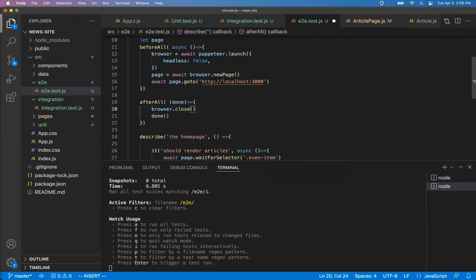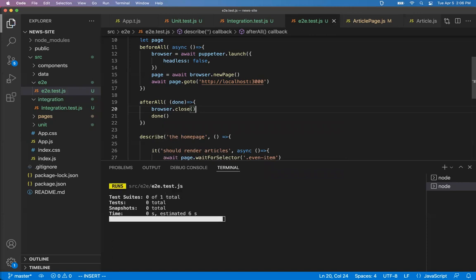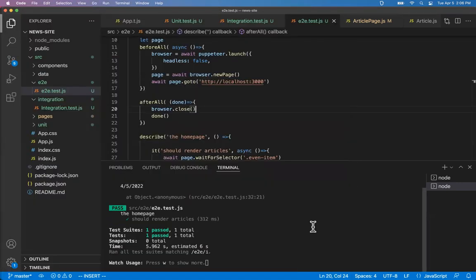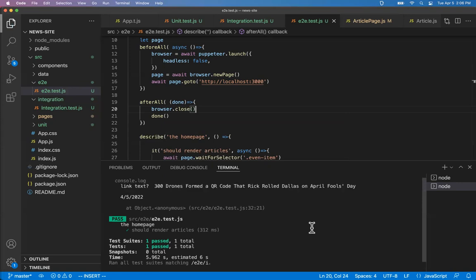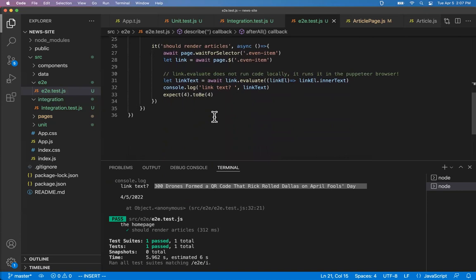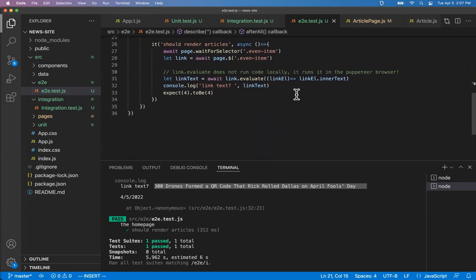But all we need to do here is close the browser. So in theory, that should clean up our tests properly. Yeah, there we go. Okay, nice. So you saw the test ran, the link text, 300 drums, 400 QR code, Rickroll Dallas on April Fool's Day. And then after the test runs successfully, we close the browser. So that's cool. We're able to get text from a link.